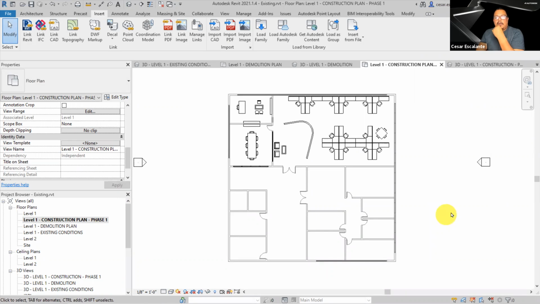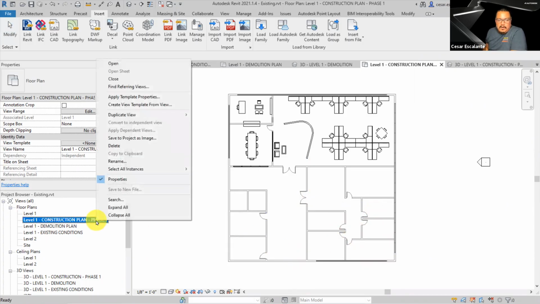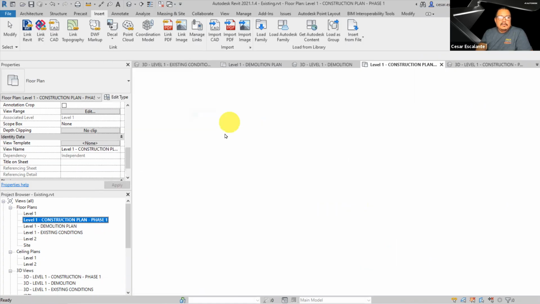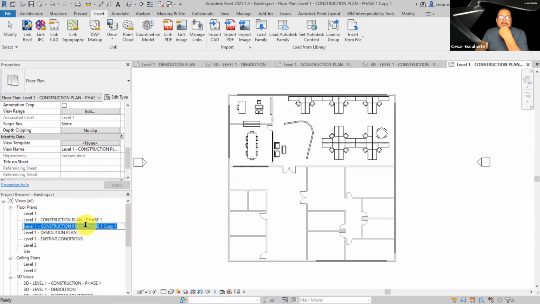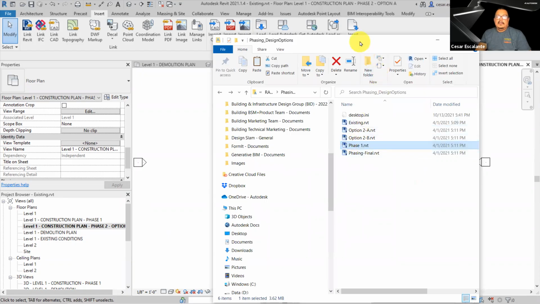All right, so for the next iteration, we're going to duplicate the floor plan level 1, phase 1, the construction plan. We're going to duplicate the view, and we're going to rename it. And this is going to be construction plan phase 2, option A, or option 1? Yeah, option A.